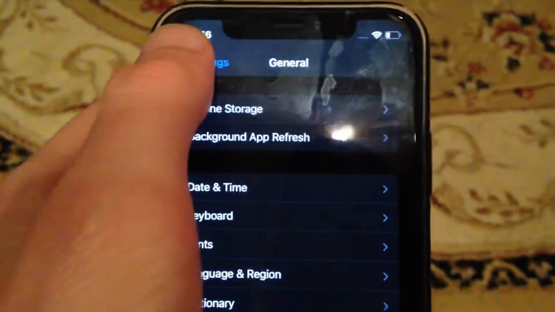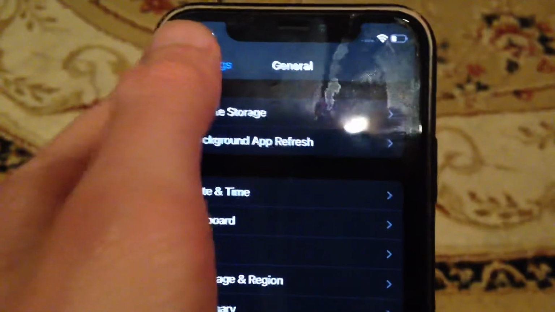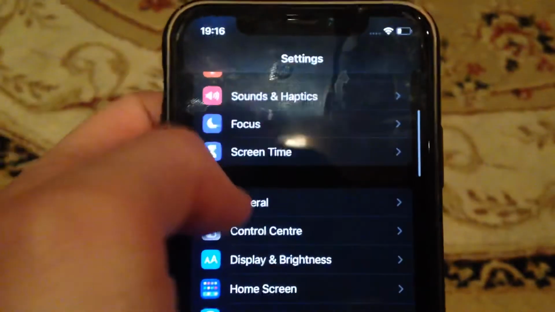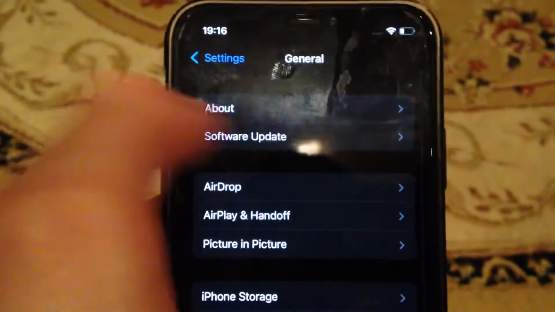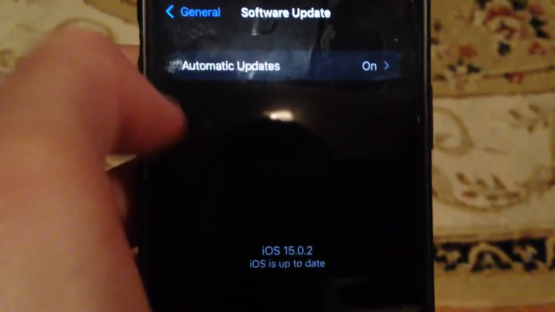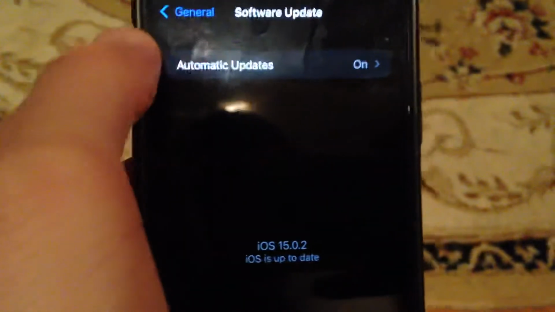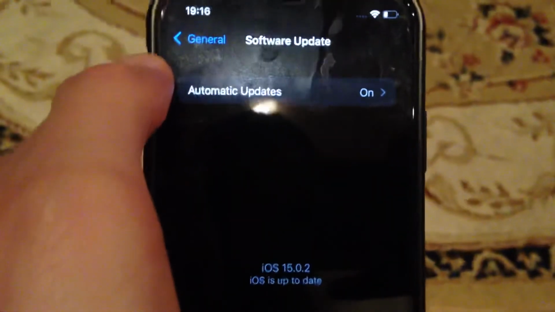And if you still have this error, you can also try to update your phone. So just go back, find General here. In General you need to open Software Update, and if you see an available update, just tap on Download and Install, and wait until it successfully installs the latest updates for your iPhone.